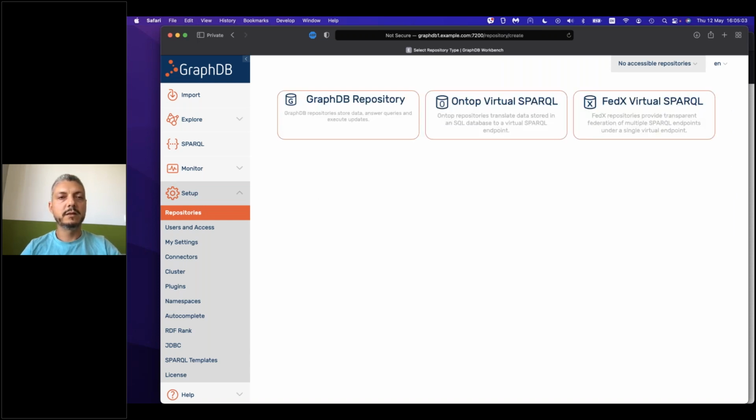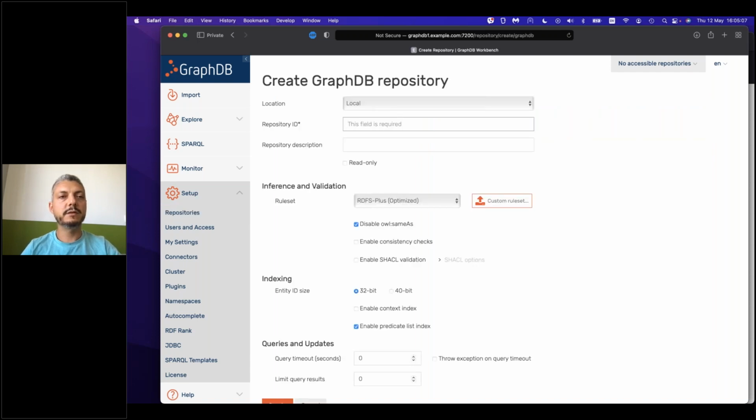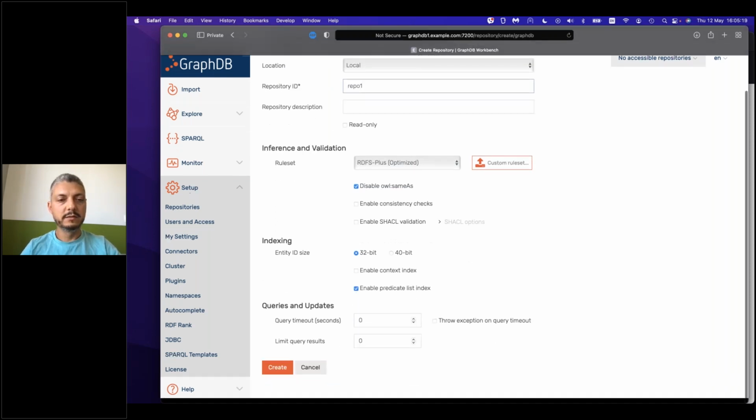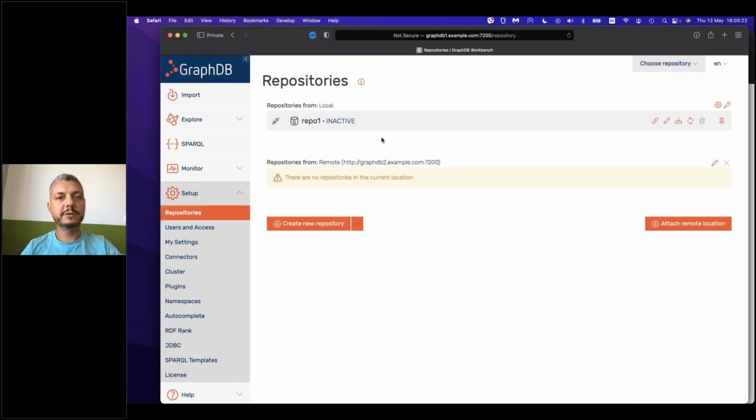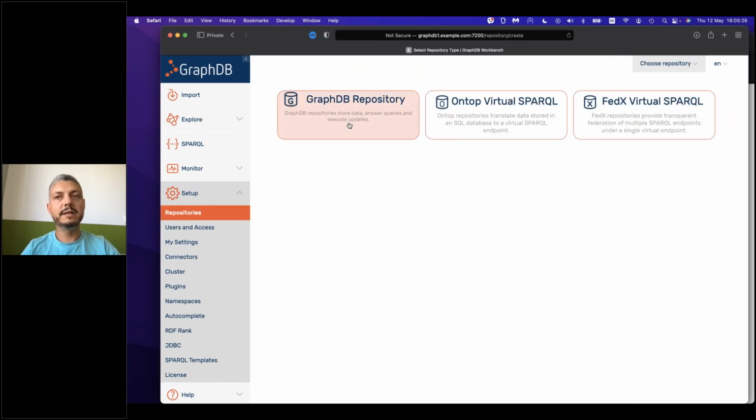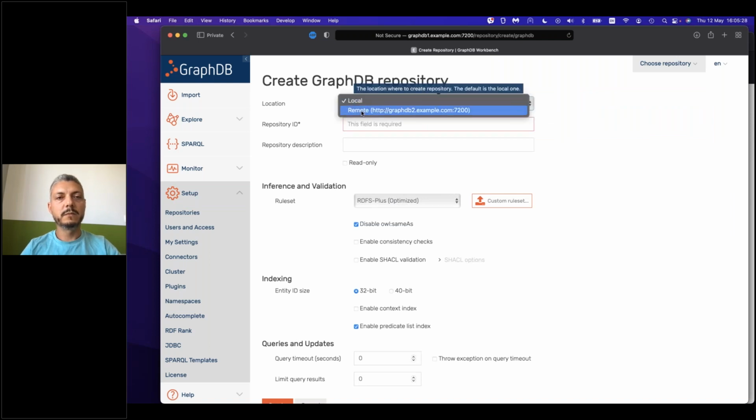So let's create two repositories. In the redesigned repository creation dialog, there is now a field that allows you to specify the location, which by default is the local location, which means this GraphDB. So I just created the repository in the local location, and I can very easily create a repository in the other location.